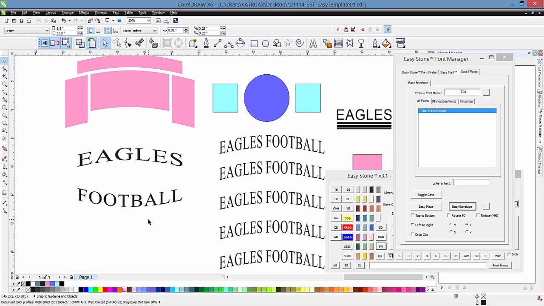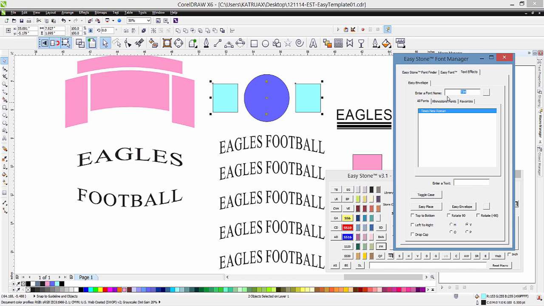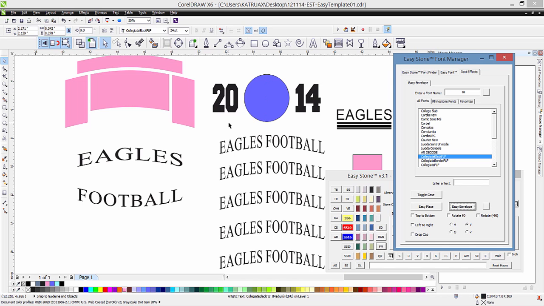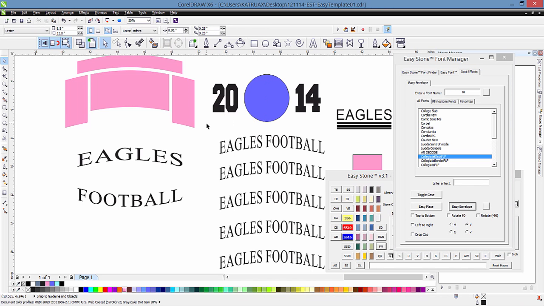And of course there is a left to right option too. So imagine if you had a template where we had a ball here in the middle and I wanted to enter a year, for example. Now I'm going to try a different font. I'm going to use the Collegiate Black FLF, and let's say I wanted to put in 2014. So I put in the space, and then we'll choose the left to right option. And you can see there's 2014 in our template there. So we have a couple of different options that way.